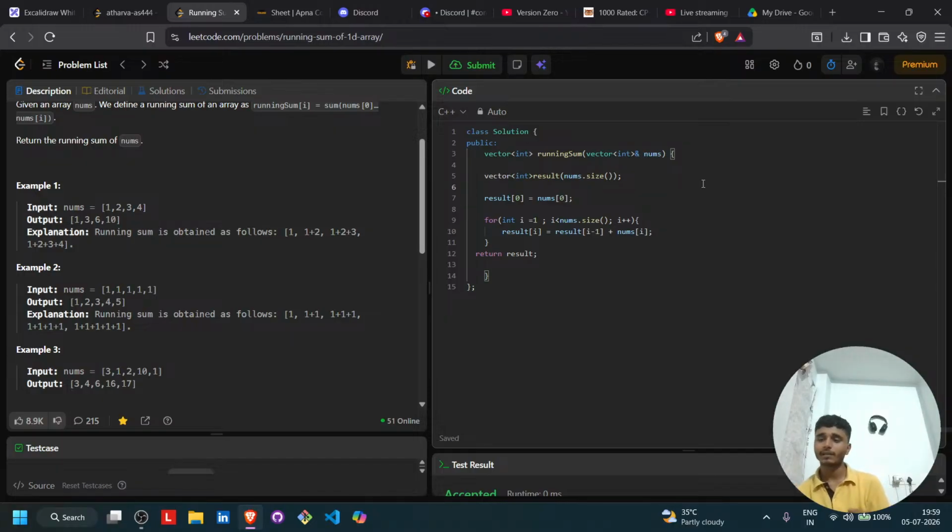We have initialized it with the number of elements present in the nums array. Like here are 4 elements, so it will be equal to 4. And why have we done this? If suppose we haven't written this here, then when we initialize the result 0 index with nums 0, we will not be able to access result 0 index, because we haven't given any size to the result, and we can't initialize the value with nums 0 index. So because of that, we have given it the size of nums.